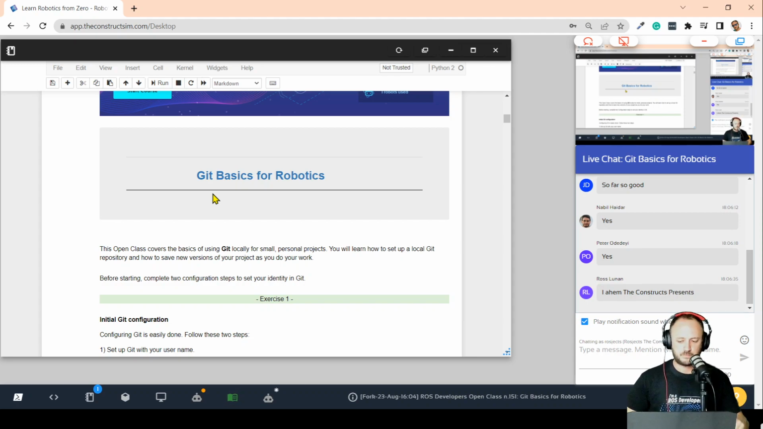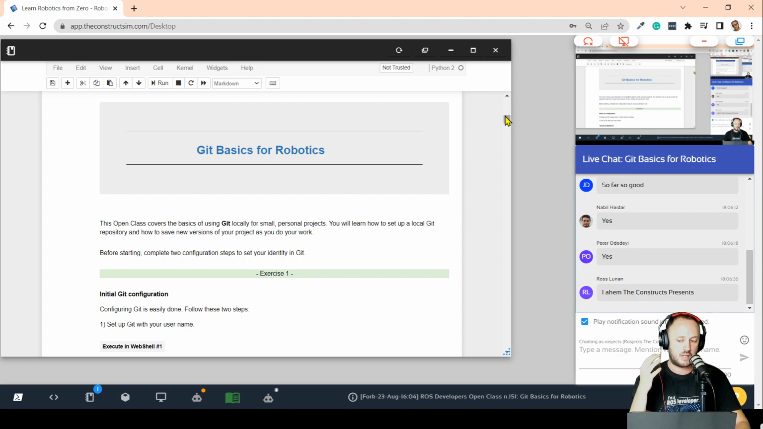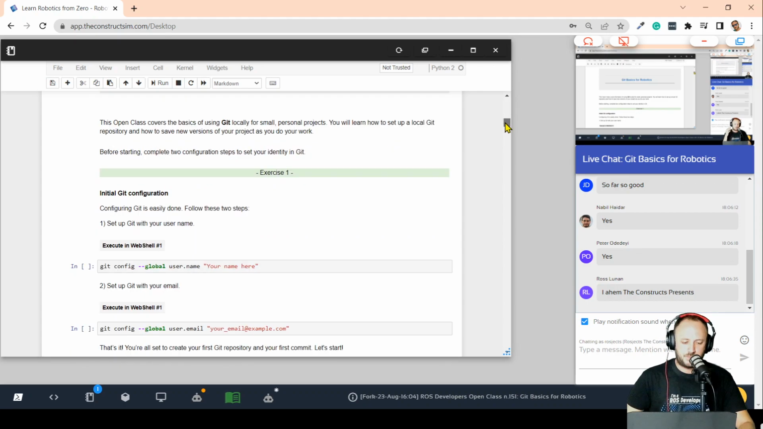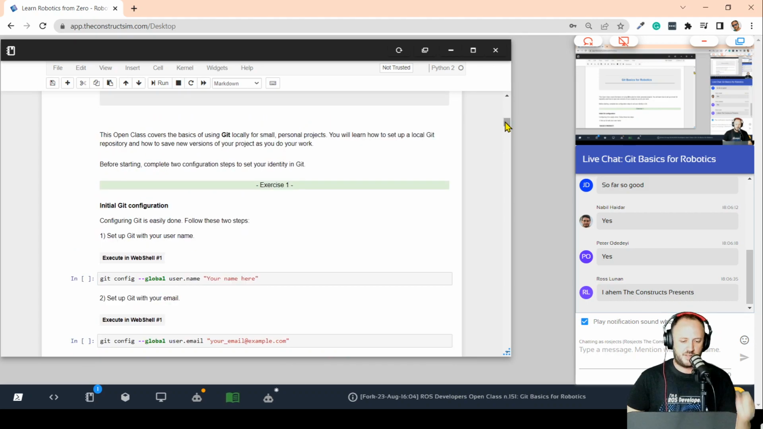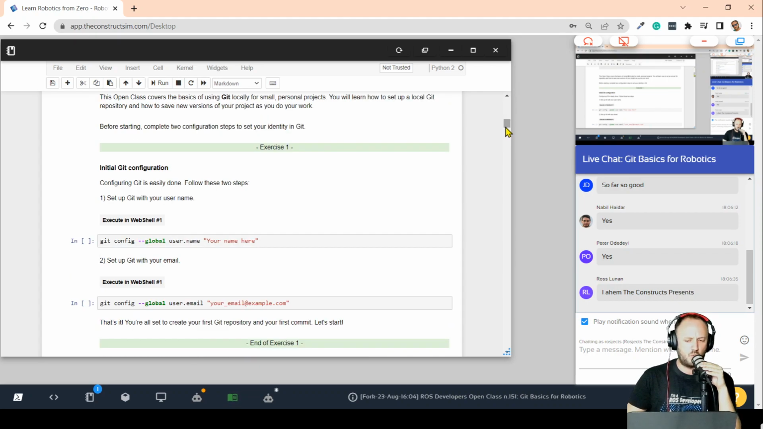Then in this class we are going to start from zero, from the beginning. We are going to start by creating a local repository. Then we are going to get started here with exercise 1, where we are going to basically set up our shell in order to be able to work with Git. For this we have some commands here in exercise 1 that we need to execute.